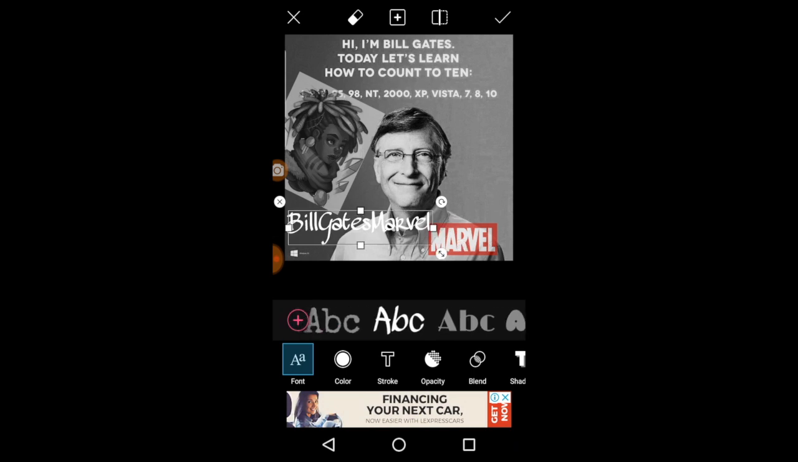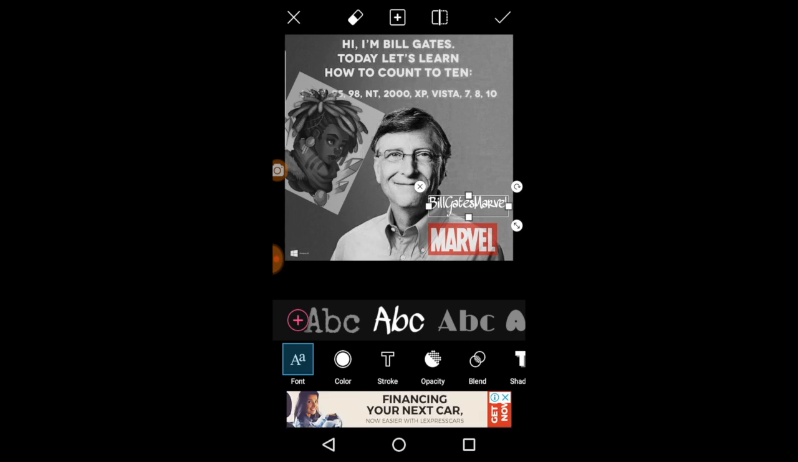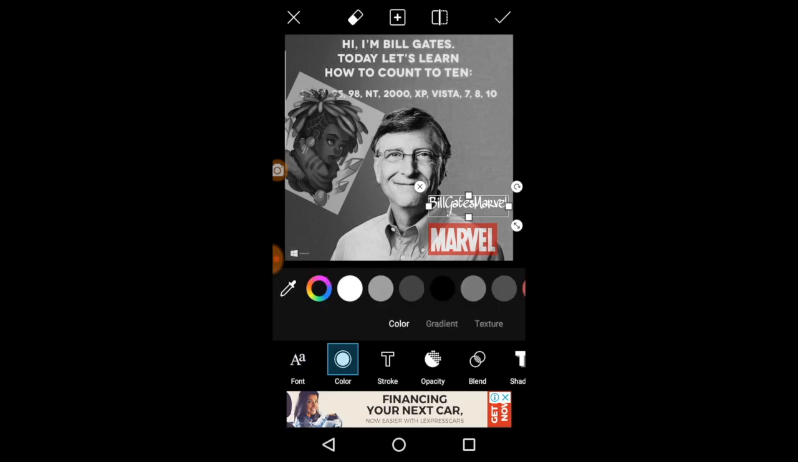So it's just about playing. You can reduce the size of the font like this, keep it by the side. Yeah, I can change the color of the text, like black or red. Now let's come back to white.